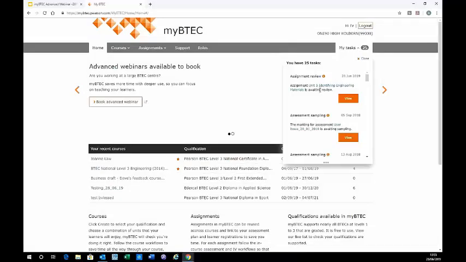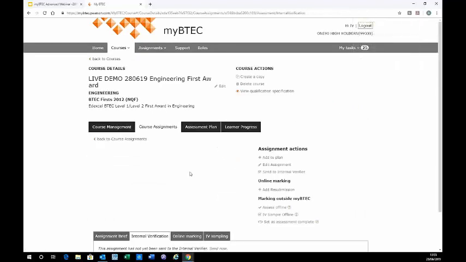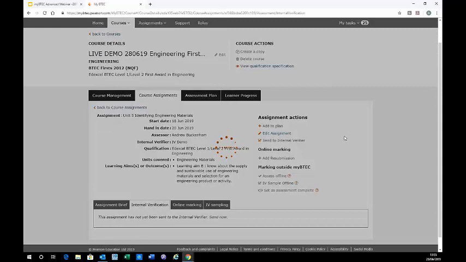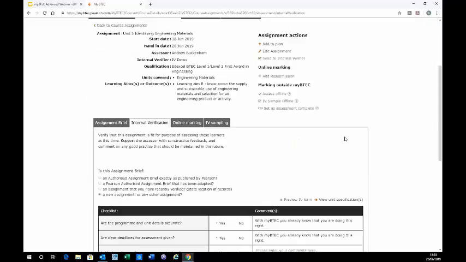This is the one that I've just sent through. An assignment 5, identifying engineering materials, is awaiting review, and I don't have to mess around going and looking for these things. Just press the view button and the system navigates me directly where I need to be as internal verifier. And here I am. A moment or two for it to catch up with itself.